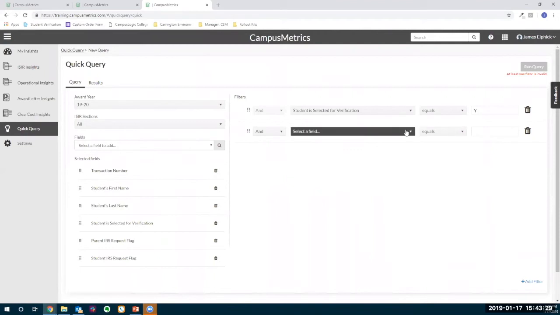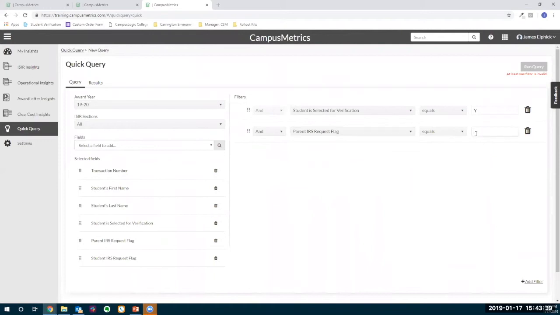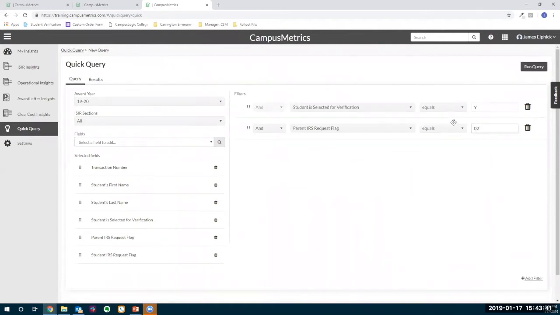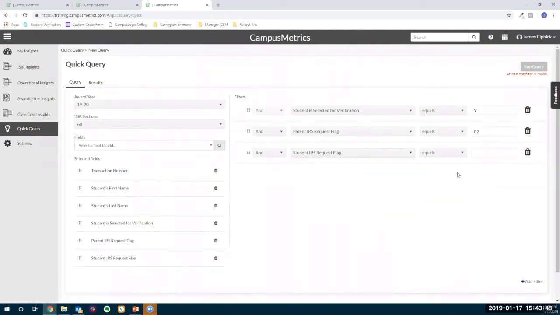So this time we will select the parent IRS request flag. Again, we'll leave it as equals, and this time we'll type O2. Add another filter, student IRS flag. Also O2.